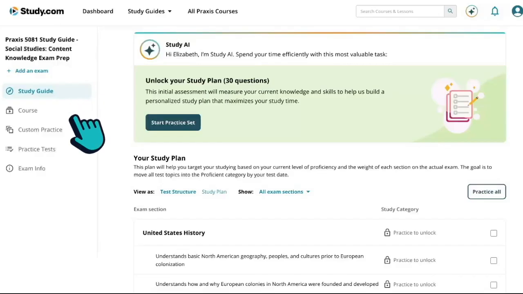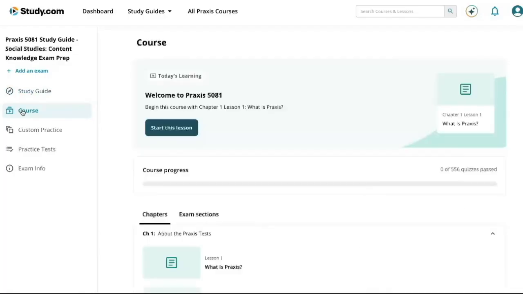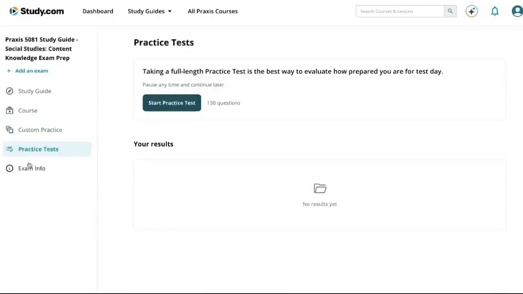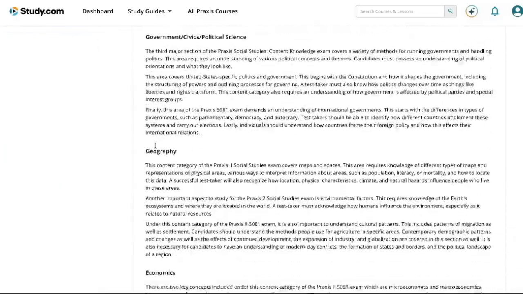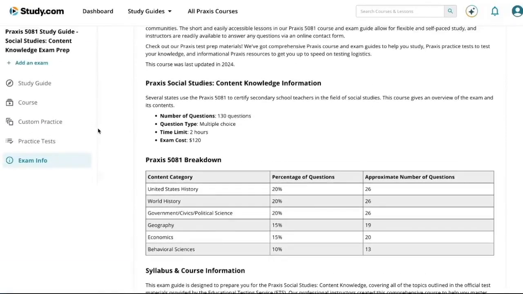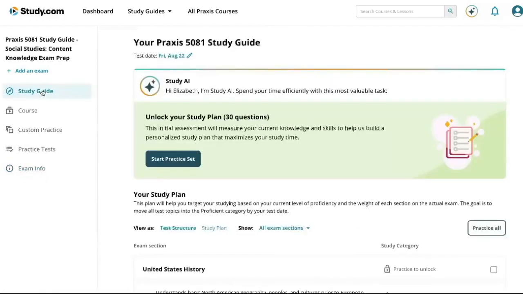Over on the left side of the screen, you'll see all your study tools. You can work through the full course from start to finish, create your own custom practice sets, take a full-length practice test, or pull up key exam info, like how long the test takes, how many questions are in each section, and what content is covered. This guide puts you in control. Whether you want structure, flexibility, or both, you get to prep in a way that actually fits your style.